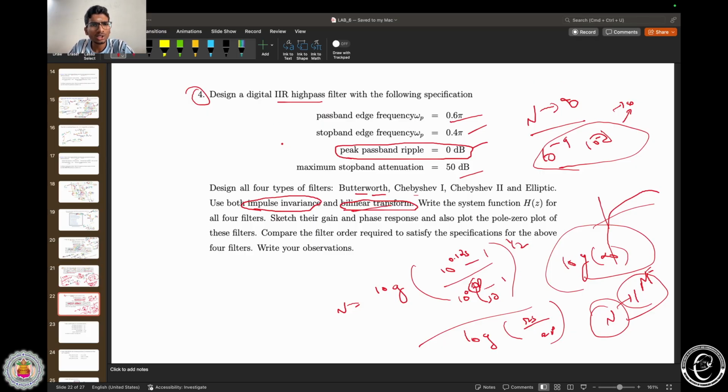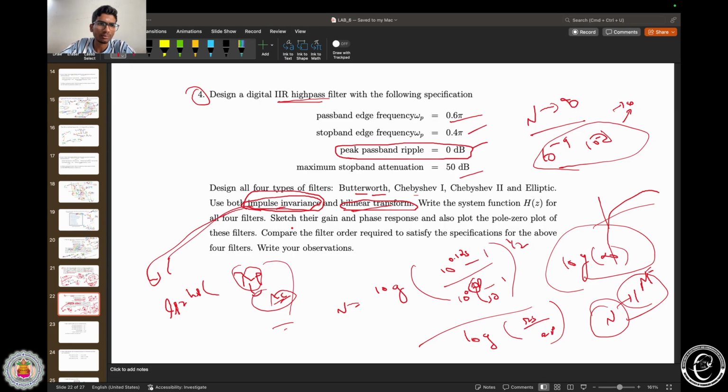Using bilinear transformation, we have discussed how to design the high pass filter. By using the impulse invariance method, there will be no change in designing the high pass filter. The only thing you will be replacing is, in LP to HP, in place of omega cap p, you use omega c, which is nothing but the cutoff frequency. That's the only difference which we will be doing in the impulse invariance, and the rest is the same.